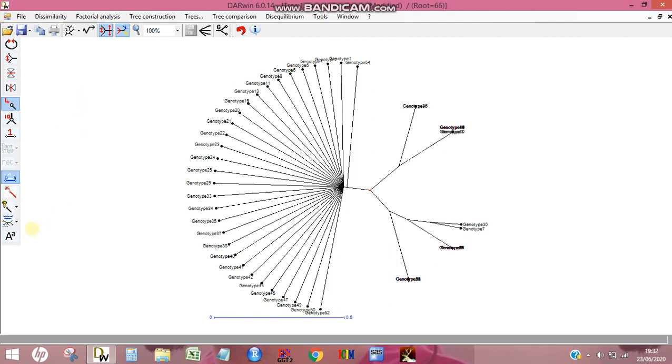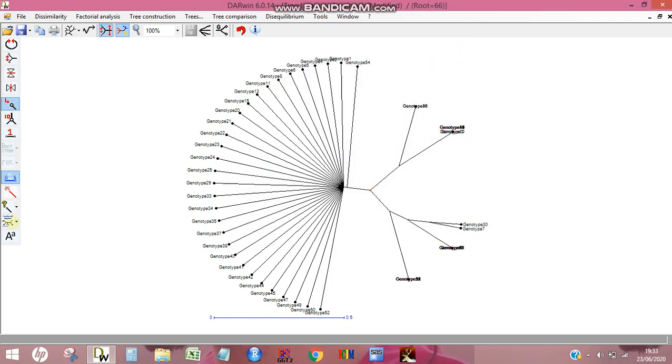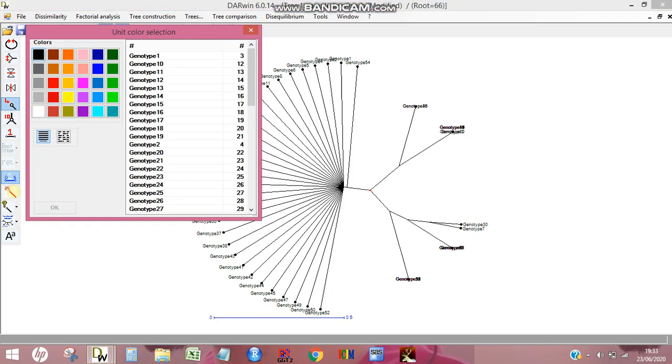There are other options. You can play around with the font size and so on. Whatever font size you feel comfortable with, you can take. I'm okay with this. And if you want to give any title, subtitle or comment, you can give it here. Another thing is, if you want to change genotype or cluster color, you can use this tool.